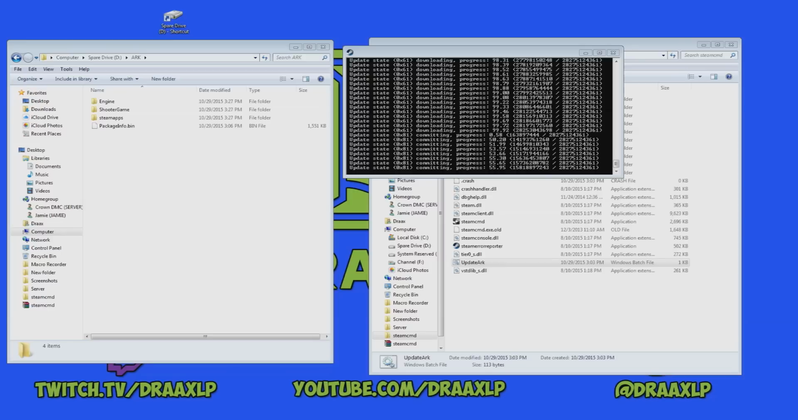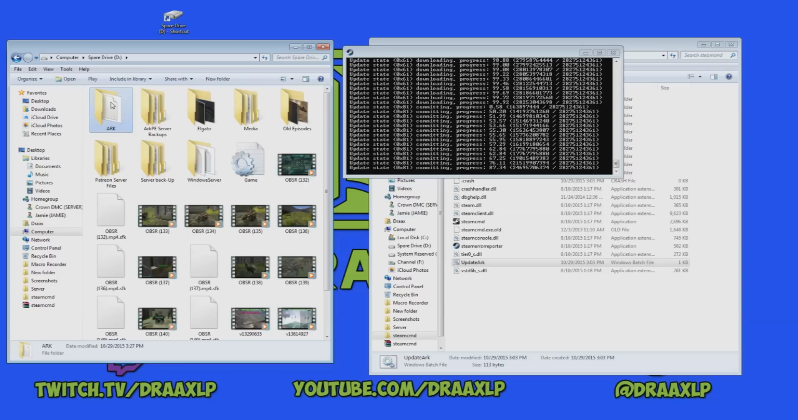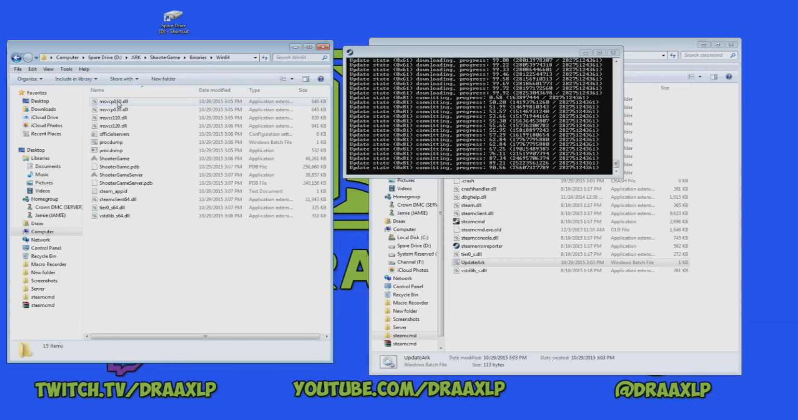Another thing we're going to want to do is go in the shooter games, then binaries, and then Win64. This is where your server stuff starts. So let me go to that again. Go to your ARC file, then shooter games, binaries, Win64. This is the area where you're going to start your server and everything.